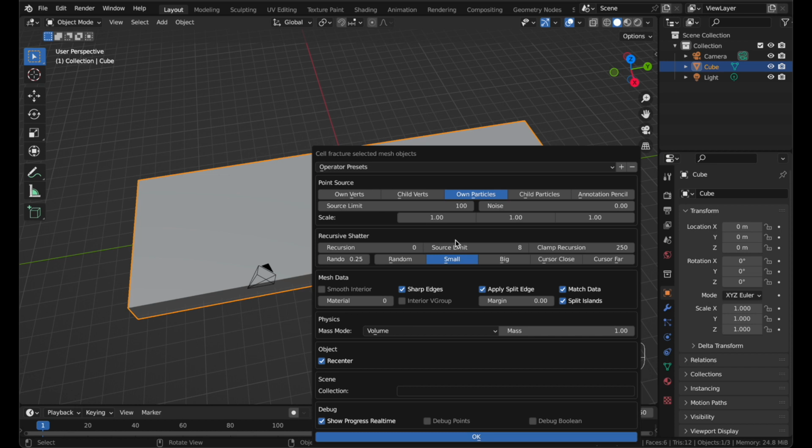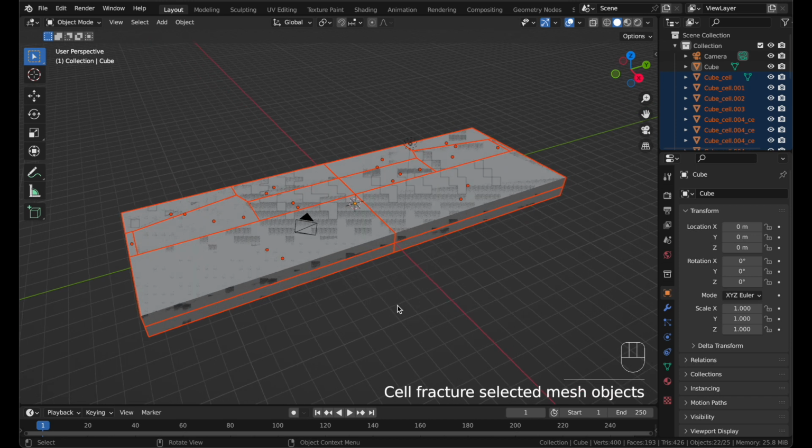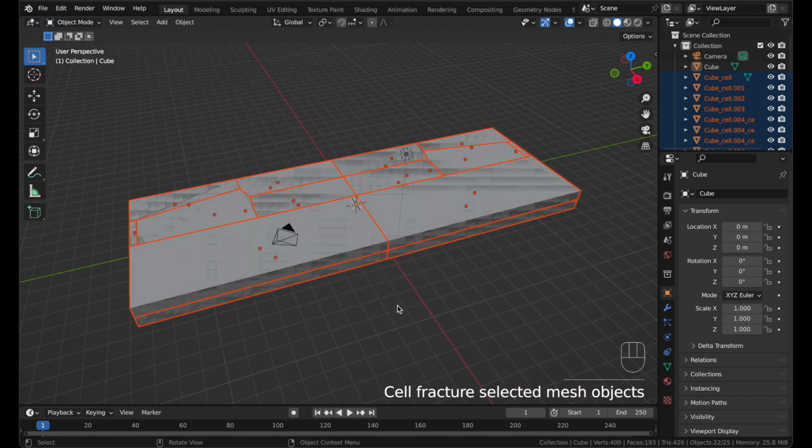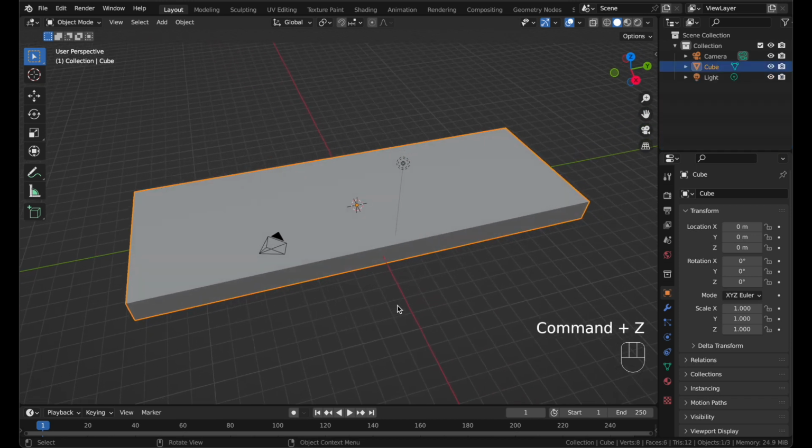Okay, and we don't need to change many of these settings. Let's just change this source limit to 200. I actually don't know what a lot of these settings do. Recursion will break up pieces a second time into smaller pieces, so I have to turn that up. You have randomness, sizes. Really don't know what most of these do, but you don't need to know a ton to get it to work. Let's see what that does. Okay, it looks horrible. I'm going to press Command Z and undo that.